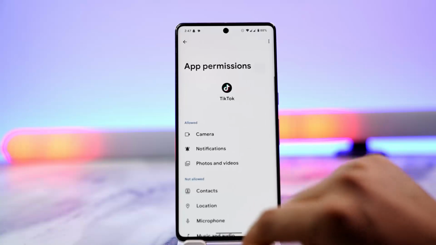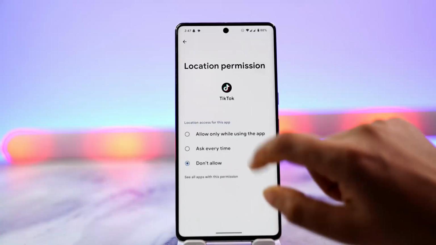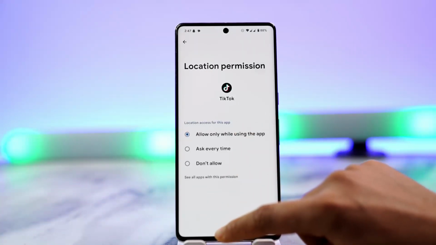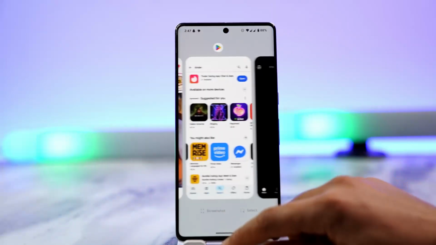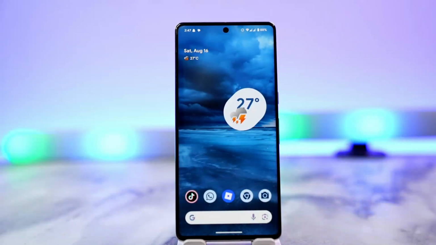Next, click on permissions. So sometimes if you have not enabled location, then it could be the reason why you're unable to see the following option. So after you've done this, you could restart your device and check whether the issue has been solved or not.